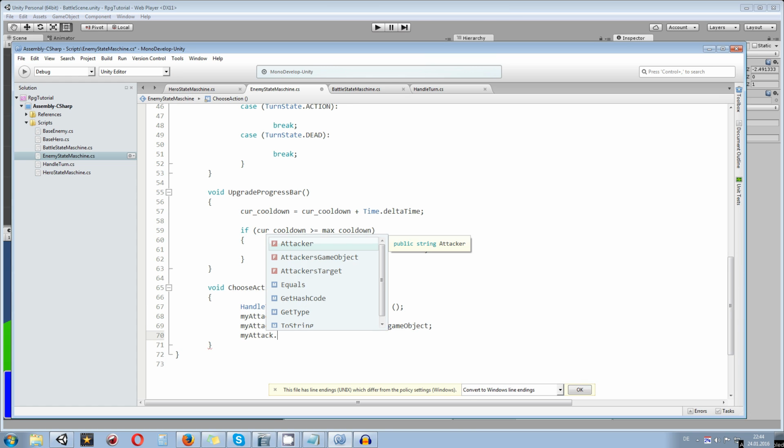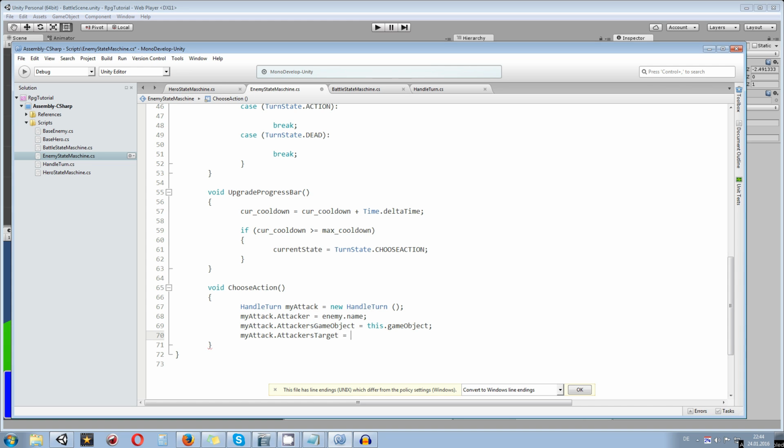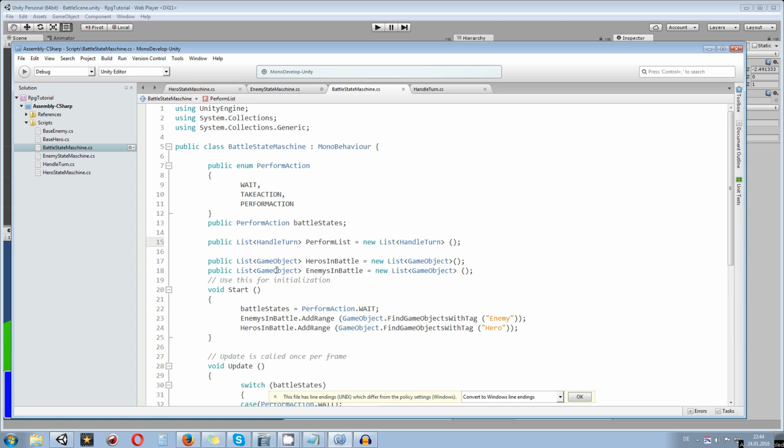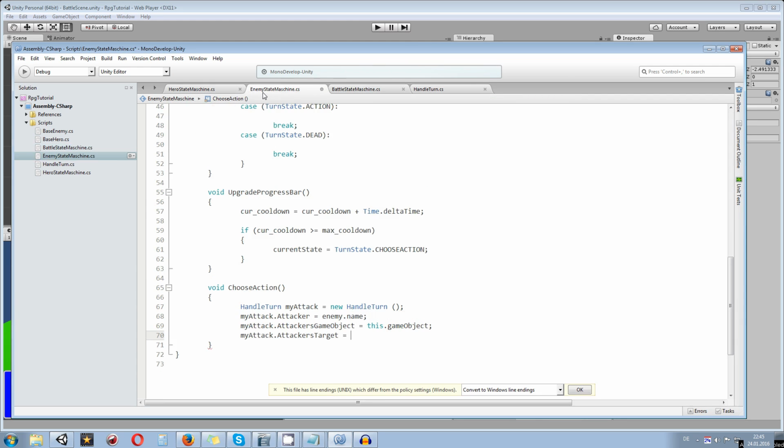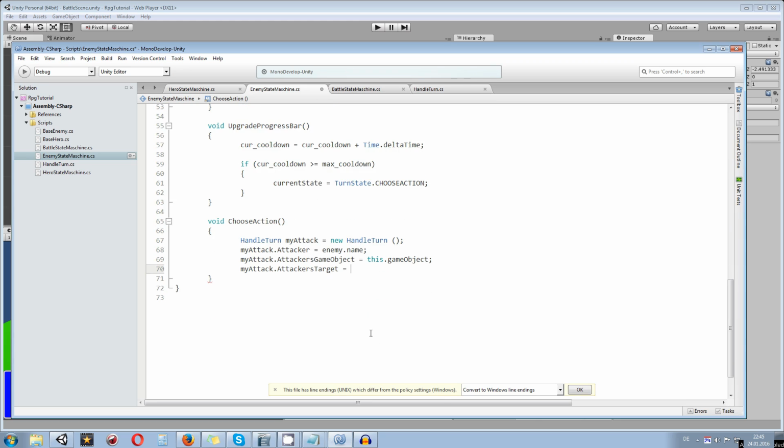So we can target any enemy hero we want, or basically any hero. It's not an enemy, but yeah. So attacker's target is going to be equal to, and now we can choose randomly from the battle machine's heroes in battle list when we do an attack. When we use healing and stuff later on, then we might go and choose from enemies in battle. So depending on the turn we are handling.